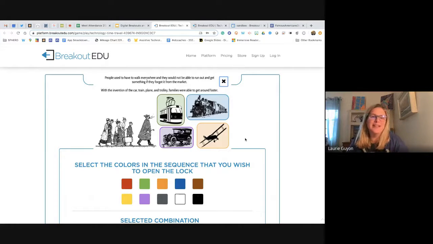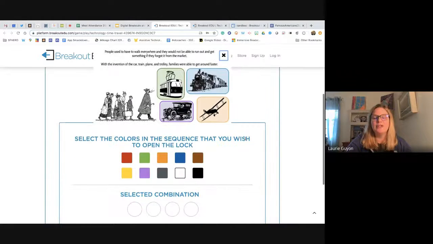All right, so the next clue says people used to have to walk everywhere, and they would not be able to run out and get something if they forgot it from the market. With the invention of the car, train, plane, and trolley, families were able to get around faster. Select the colors in the sequence that you wish to open the lock. 4 colors.